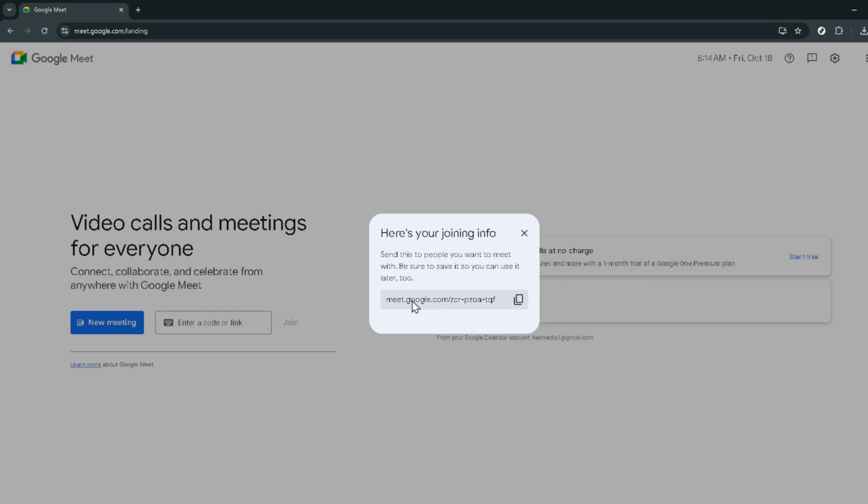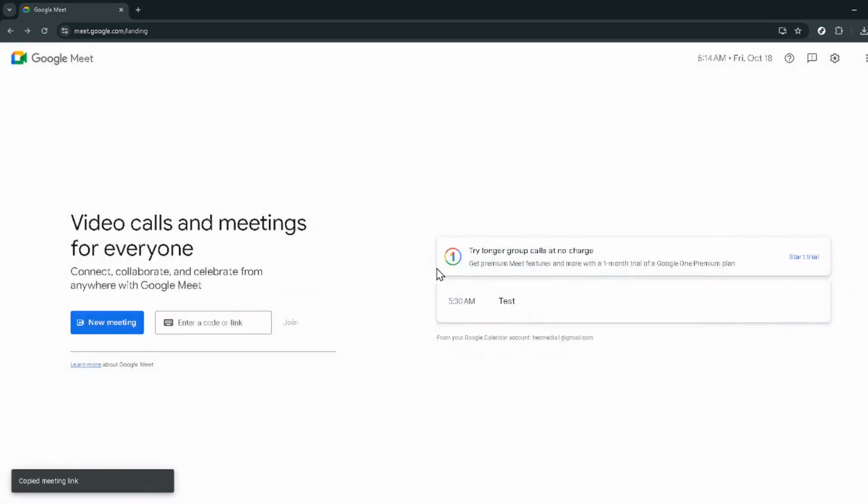You can copy this link by right-clicking and selecting Copy, or pressing Ctrl+C on your keyboard, CMD+C on a Mac. It's a good idea to paste this link somewhere safe, like in an email draft or a digital calendar event, so you don't lose it. And there you have it. With just a couple of clicks, you've successfully created a Google Meet for later.